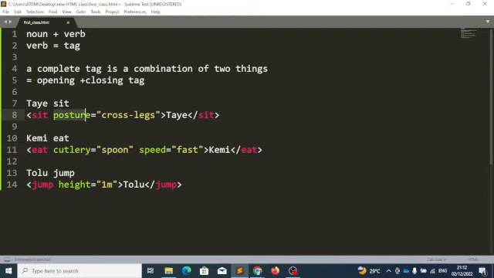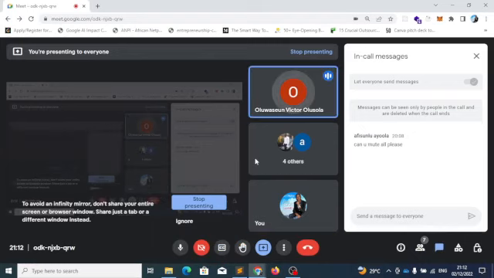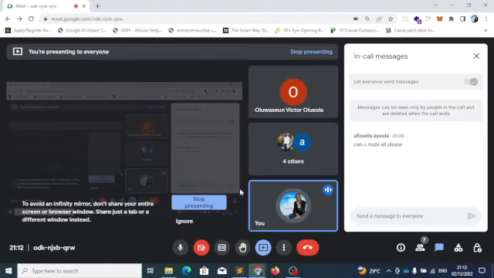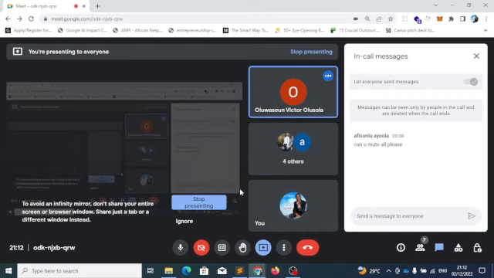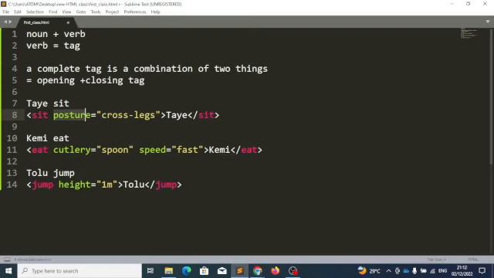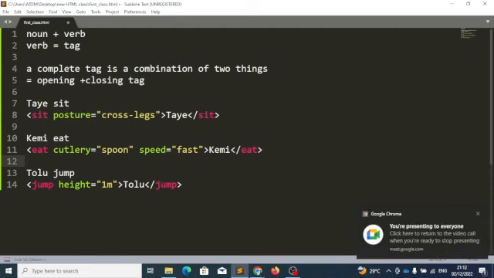Excuse me. Yes, sir. In writing the codes, are we using Sublime Text? Yes, sir, we are using Sublime Text. Okay. I've been looking to download that, but I can't find it.